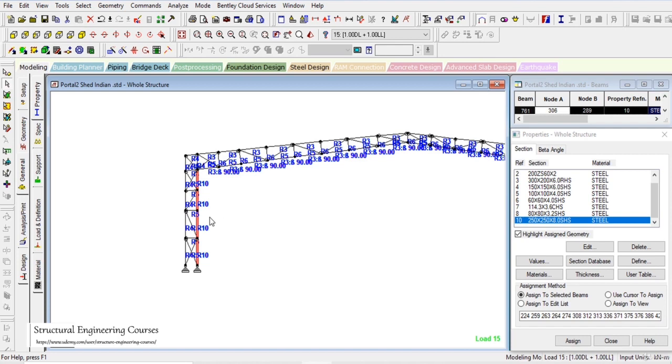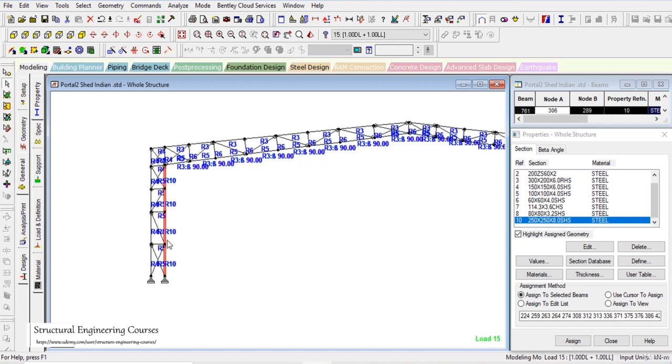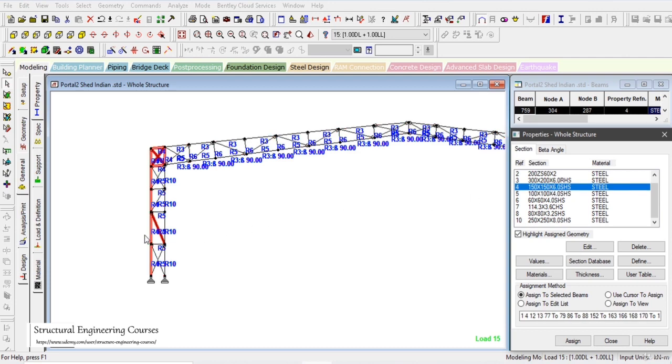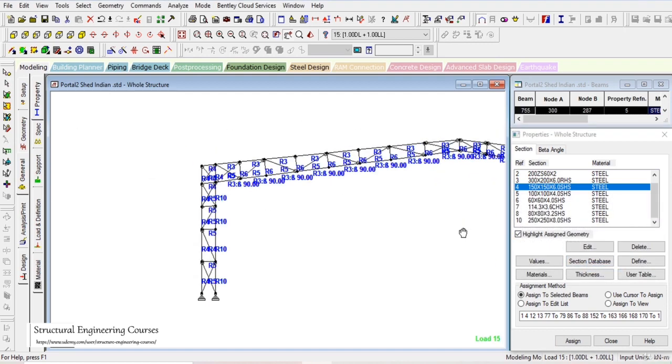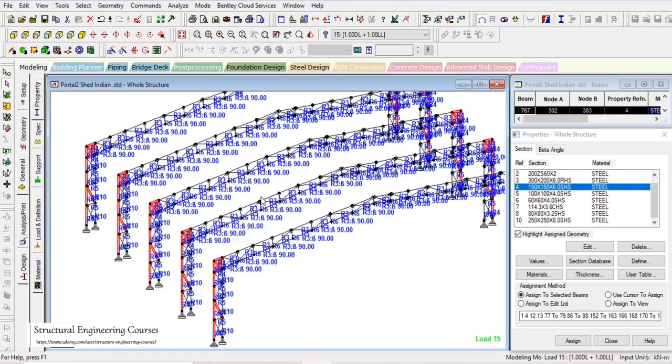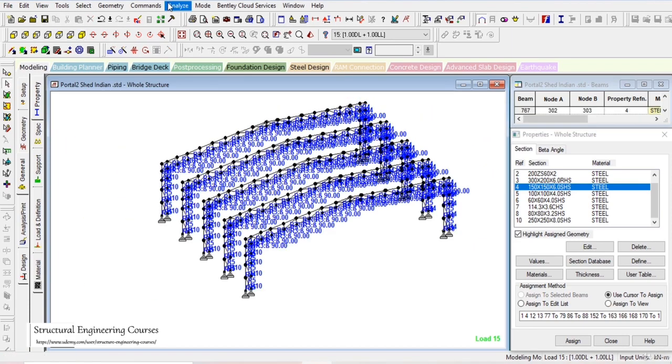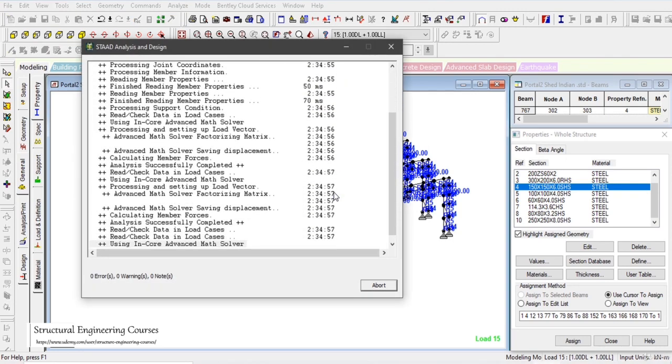So now we have changed this member also. After that we do need to change this member here, and all of these members here. So let us analyze and design the structure again.